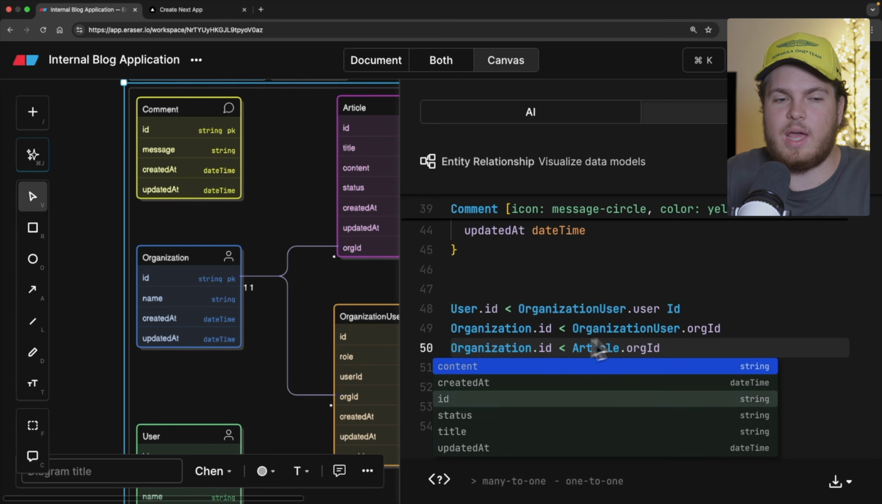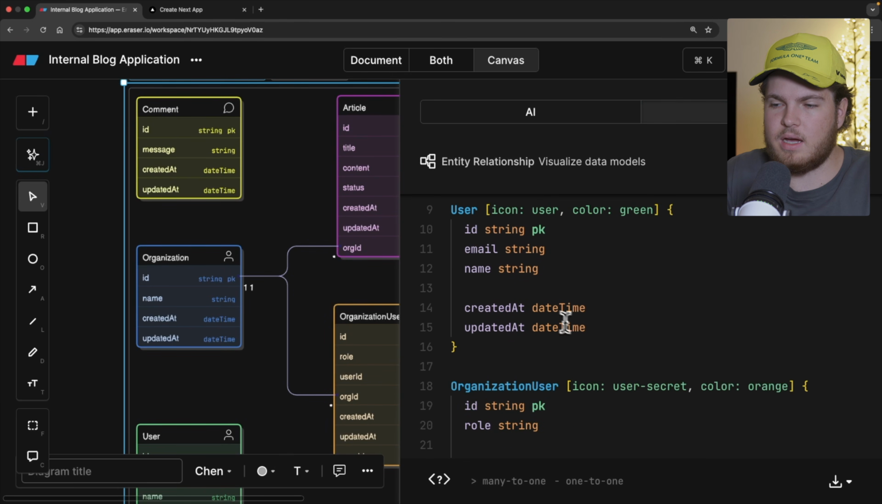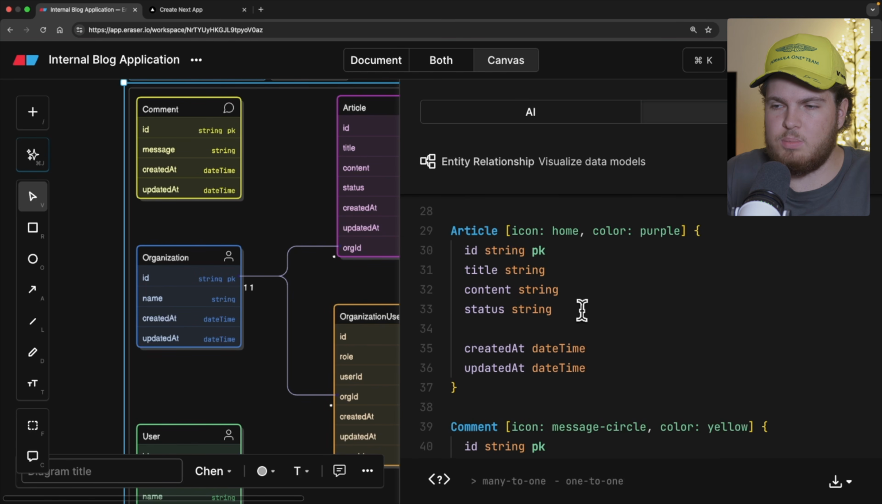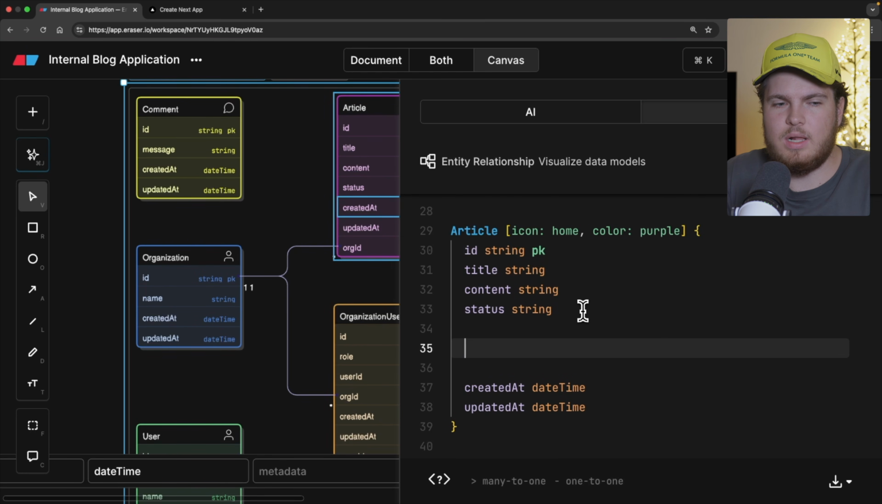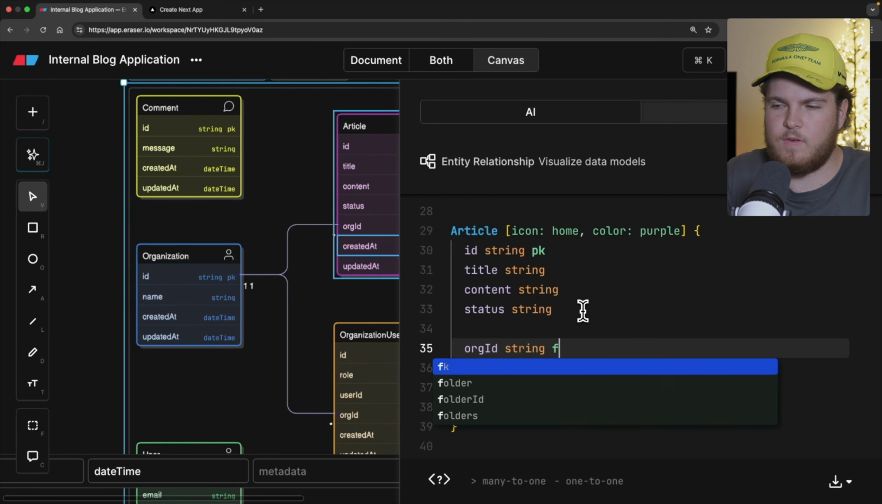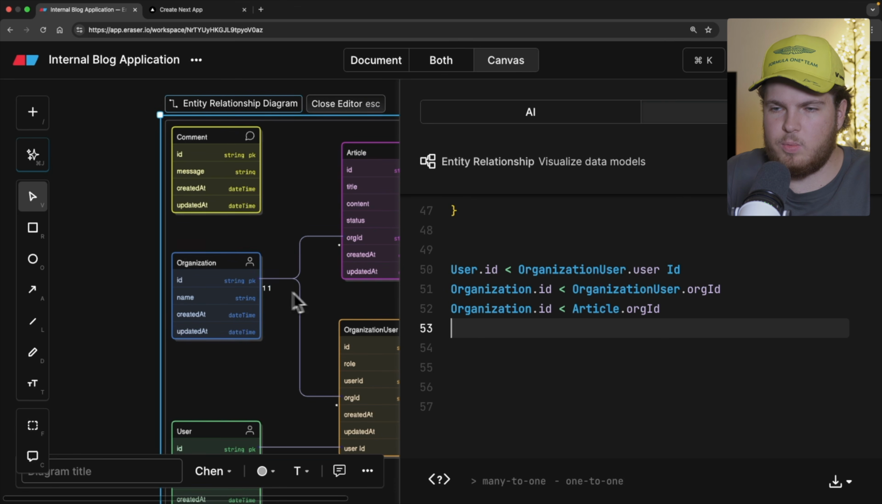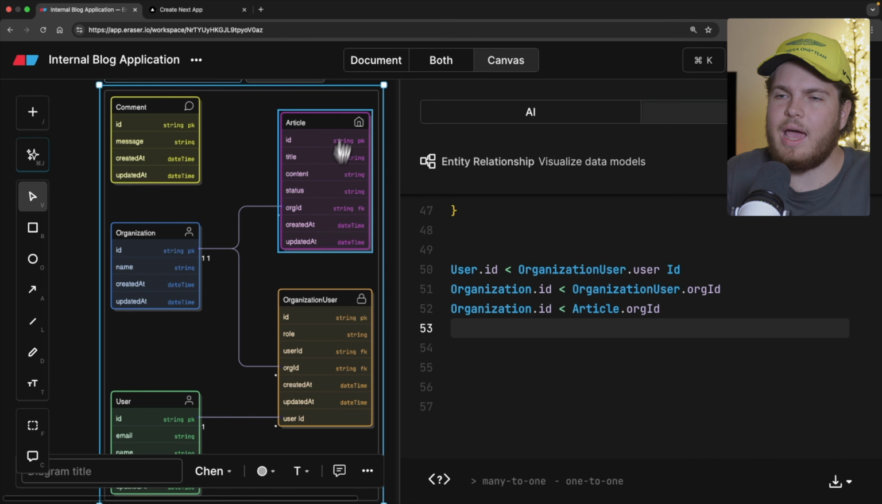Here's the thing. We don't have an org ID, and that's because we have to create the foreign key inside of the article table. So in the article table, let's get the org ID, and then this will be of type string and then foreign key. Let's again scroll to the bottom, and now I can reference the org ID. So we created a one-to-many relationship between the organization and the article.